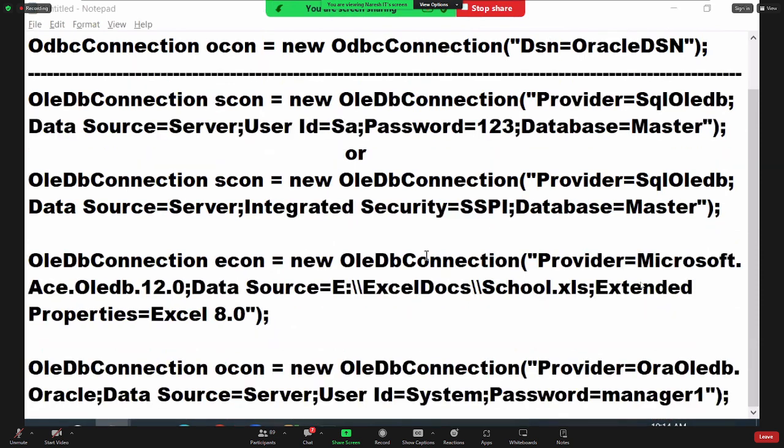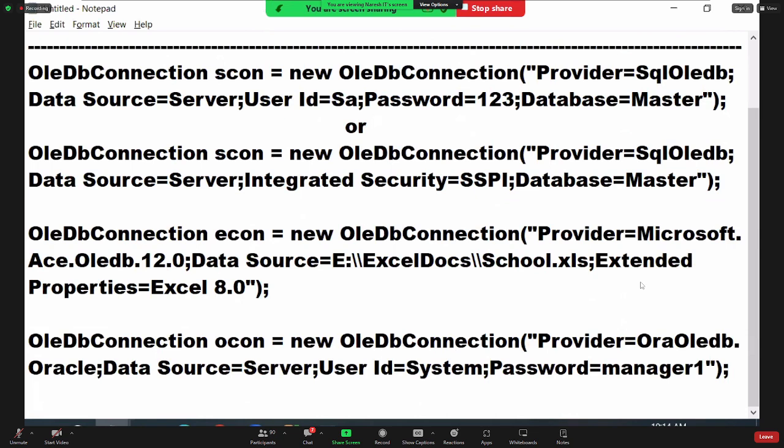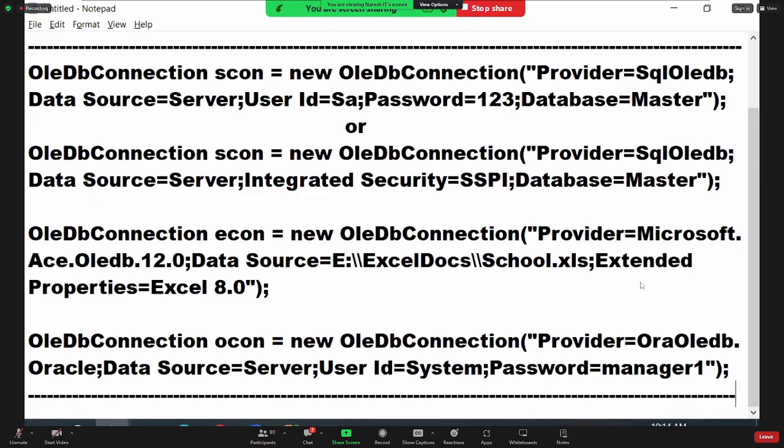Are you clear? What are the other options we have? Framework providers. We have two more connections now: SQL connection, Oracle connection. SQL connection can connect only with SQL Server. Oracle connection connects only with Oracle. Okay, just a minute. I'll show you them also so that you'll get clarity.